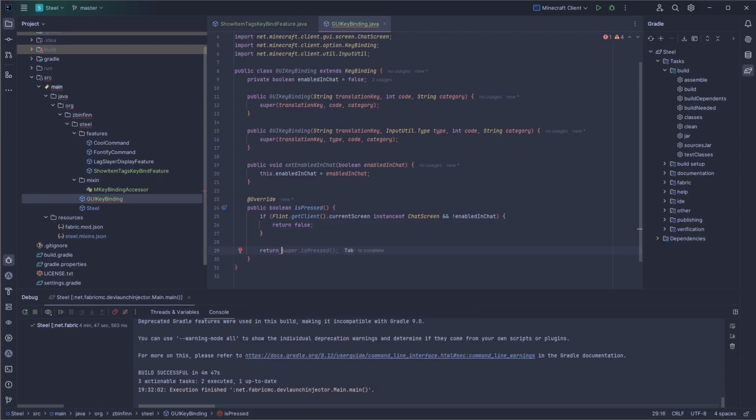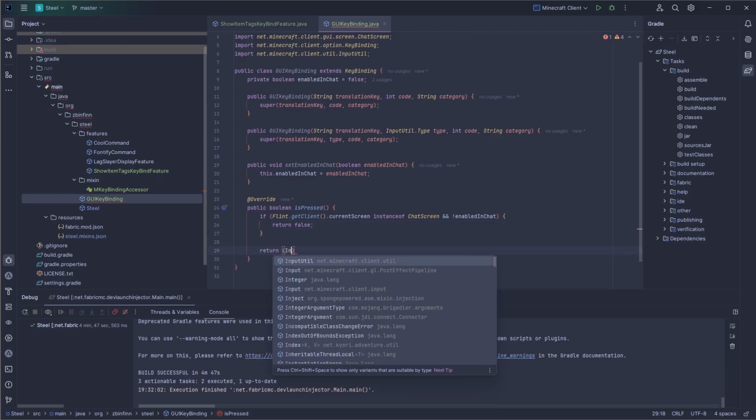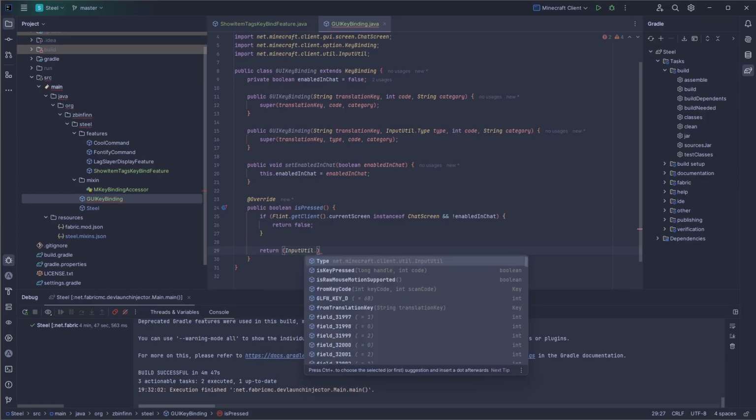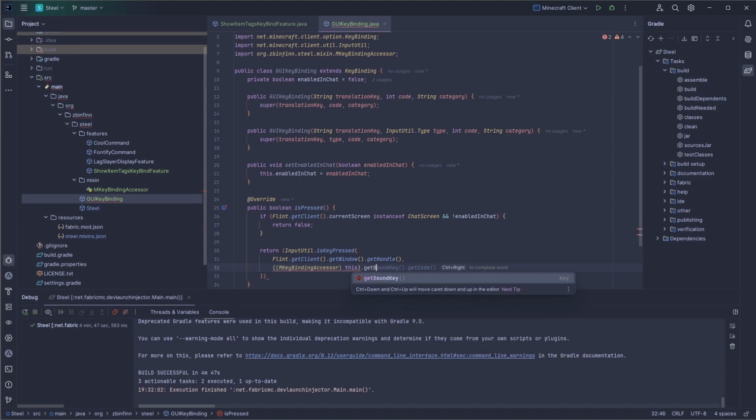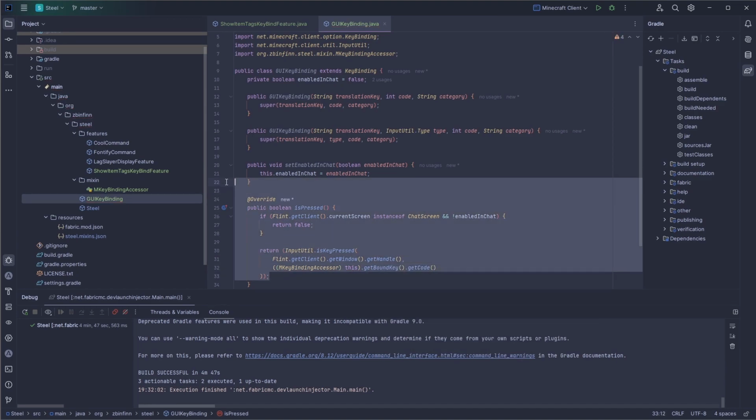Otherwise, we return input util, which is a Minecraft thing, .isKeyPressed with the Flint.getClient.getWindow.getHandle, and now we use our keybinding accessor. We turn this class into it so that we can use getBoundKey.getCode and use this check correctly. Now this should work as we want it to.